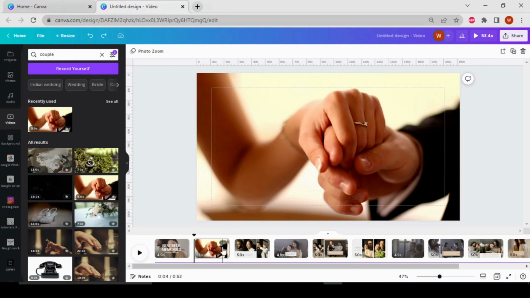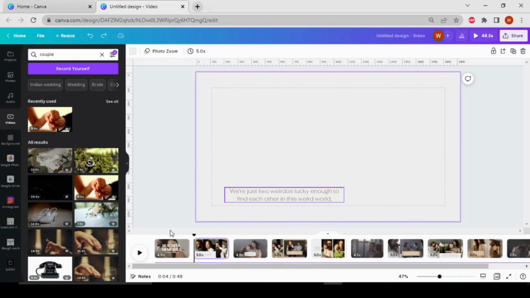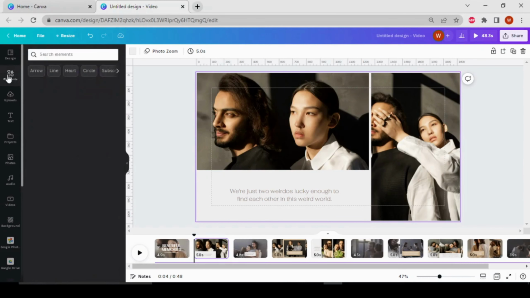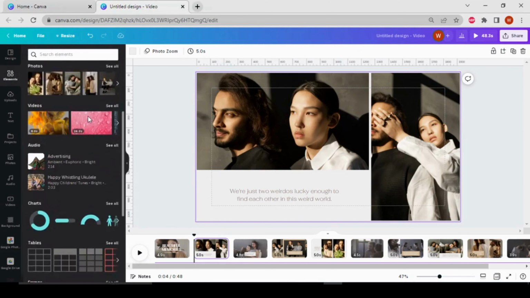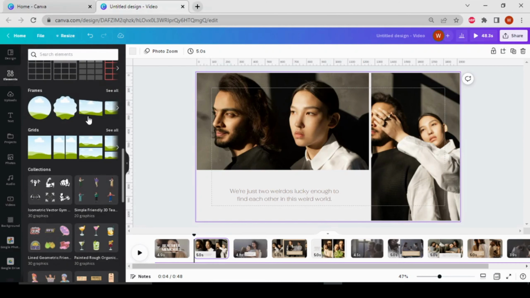Or if you want to add this clip over the video, you can also do that. First of all, for this we have to go to the elements here, then scroll down, and here you can see the option of grids. Select the first one from this.